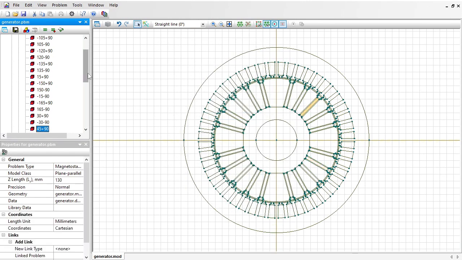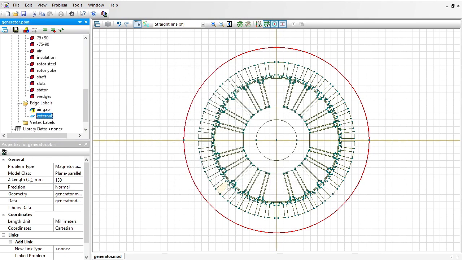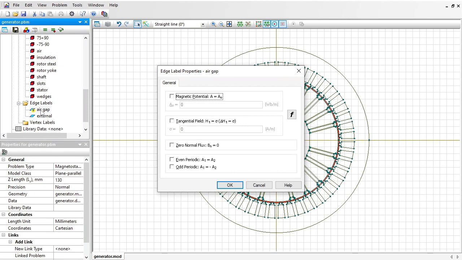Okay, I have provided physical properties for all blocks. Now, the magnetic field is contained within the electric machine. There is no magnetic flux going outside. So for the external boundary, I specify zero magnetic potential. For the middle line, there are no specific properties to assign, so I do not specify any data here, just click OK.